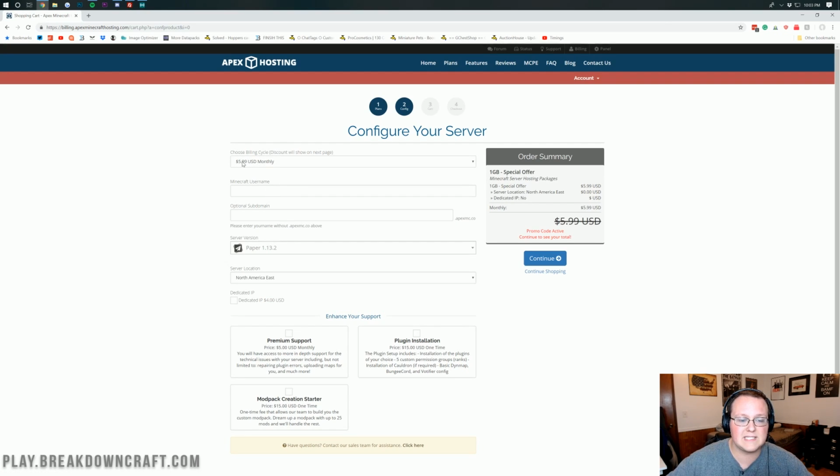So the first thing we want to do is see $5.99. Discount will show on the next page. We can see that it is discounted. Again, that's going to show on the next page. You want to enter your Minecraft username here. This is going to be what you log into the back end with, so you want to make sure that you know it. I'm going to go ahead and use Nick's Games for that.